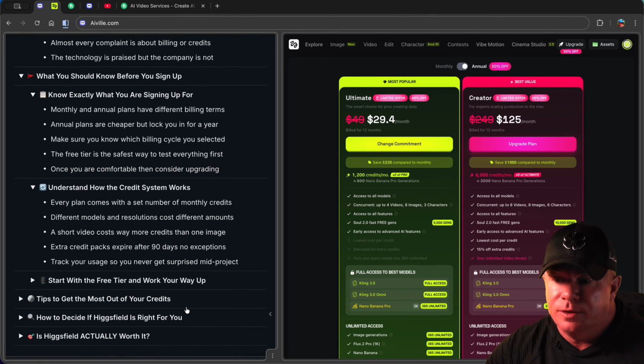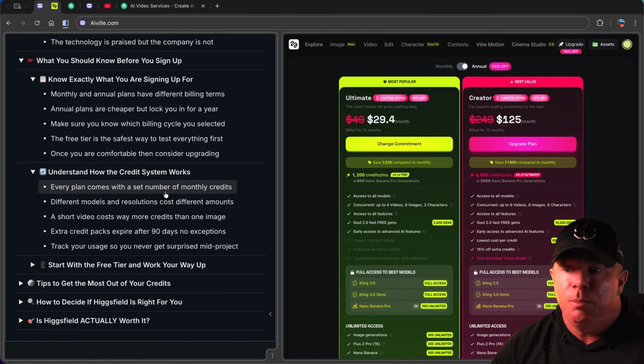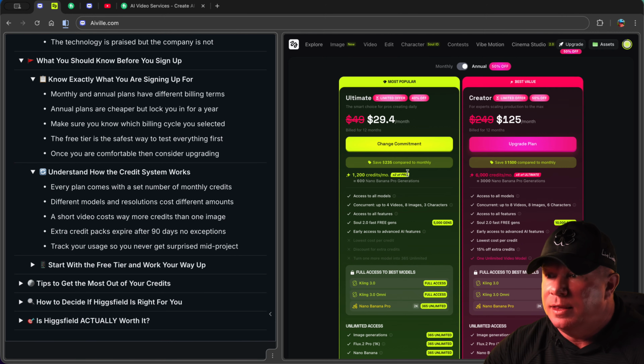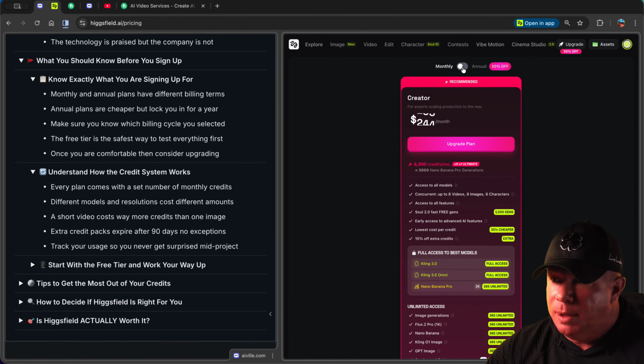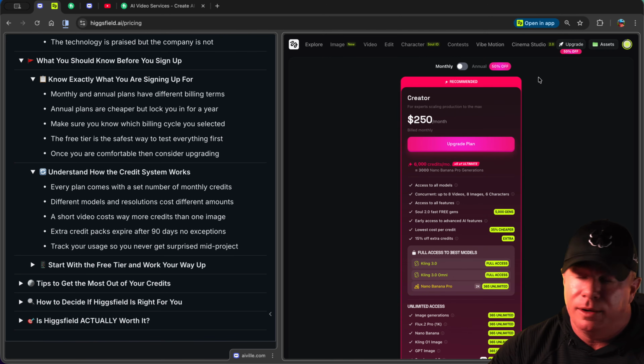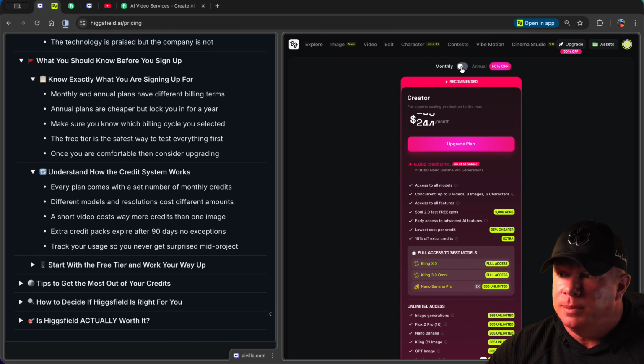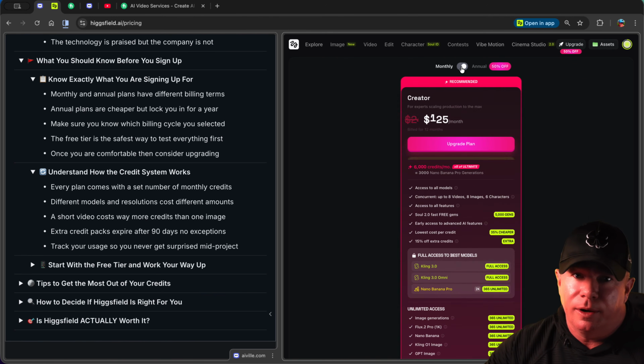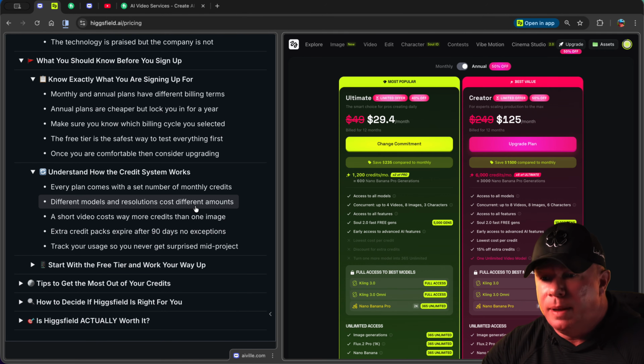And you really need to understand how the credit system works, because every plan comes with a set number of credits. Right now, if I did the annual plan, I get 1,200 credits a month for Ultimate, 6,000 credits a month for Creator. Watch, if I switch to monthly, I still get 6,000 credits a month for Creator, but how come there's no monthly plan for Ultimate? So it's just kind of weird. I don't like it. So pay attention to that.